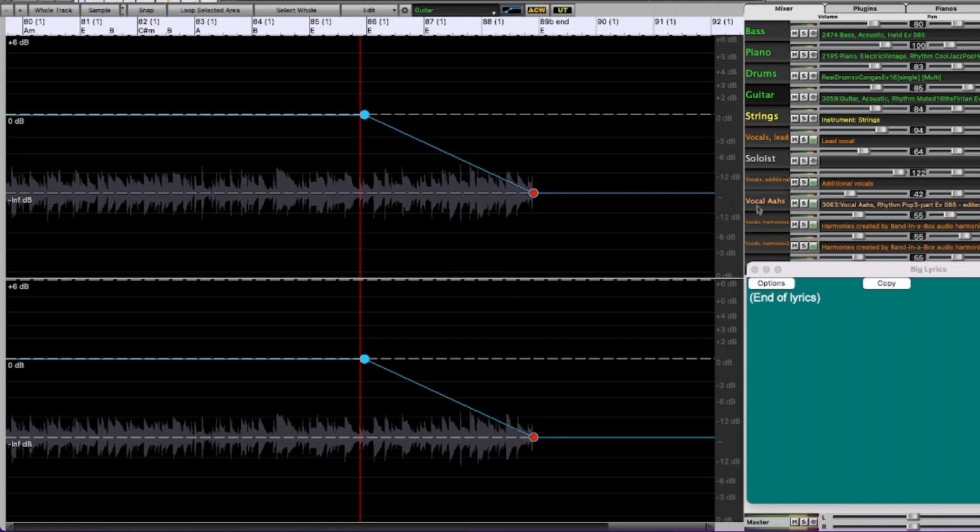Now, the vocals I'm just going to leave, at least for now. I think they'll be fine because I think they're mostly out by that time anyway. I might bring the lead vocal down a little bit if it seems like it's a little too loud, but let's hear how that sounds now.